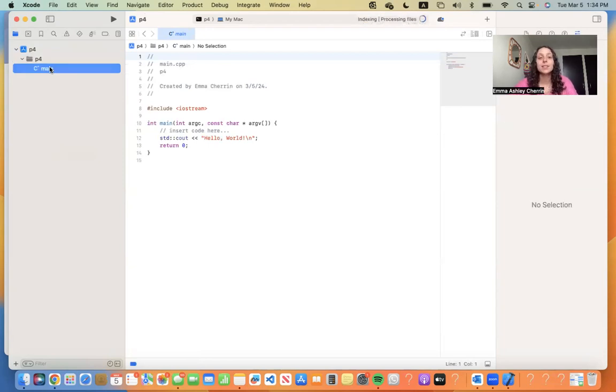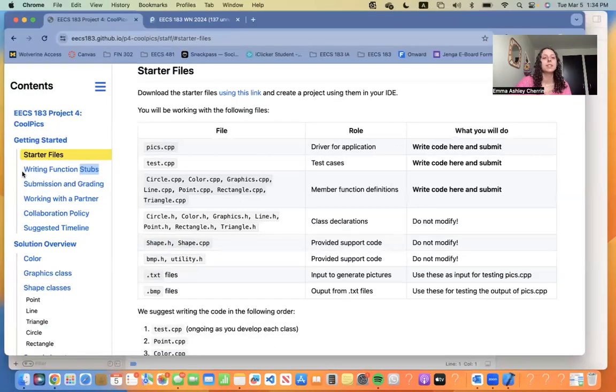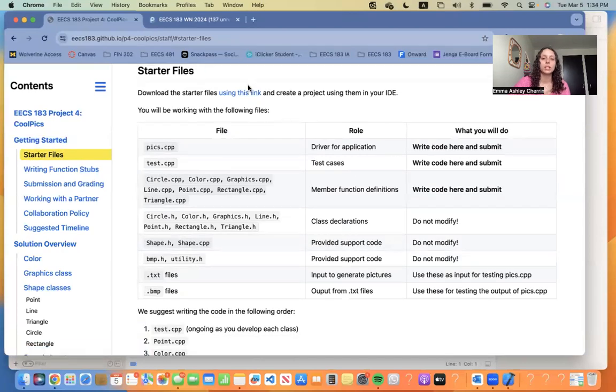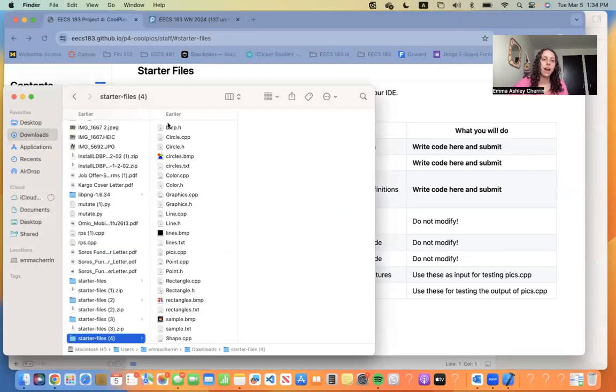It made a main for us, but you might notice there's no files that we want inside of our project. So in order to do that, we're going to move to step 2, which is going to be downloading our starter files and adding them to the project. So we're going to hop away from Xcode for a sec and download our starter files. Under starter files on the project spec, we're going to click on this link, and click on our starter file zip, which is just a compressed file.